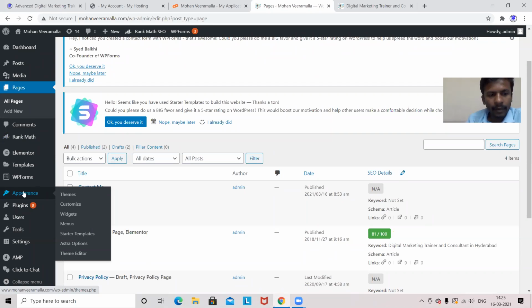So here I have something called appearance. Appearance means whatever your theme has, the complete appearance is shown from this end. And in appearance we have themes, customize, widgets, menu, starter template, Astra options, and theme editor. Lots of options are there. From the first option, themes, you can select a theme, that means a design for your website. The themes are already designed by third parties and shown in WordPress. Now those themes you can install.